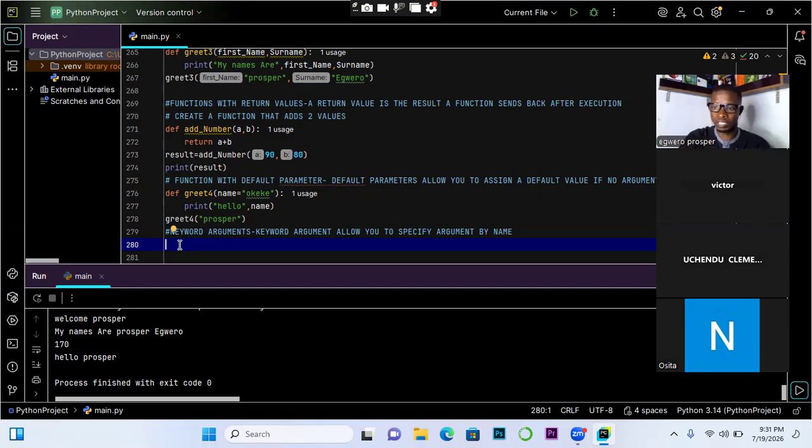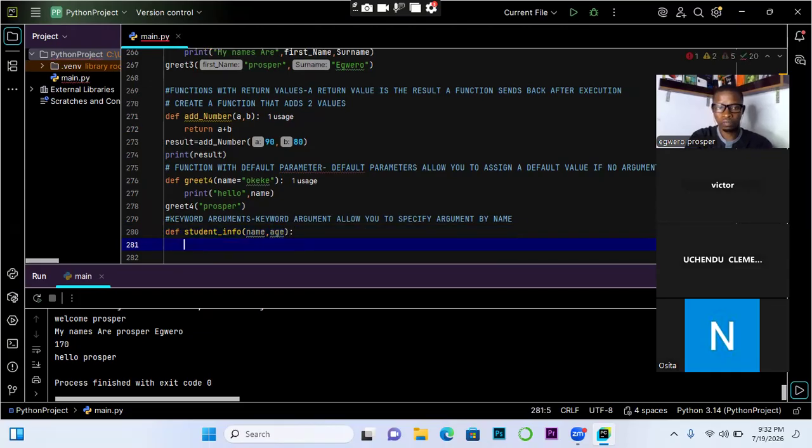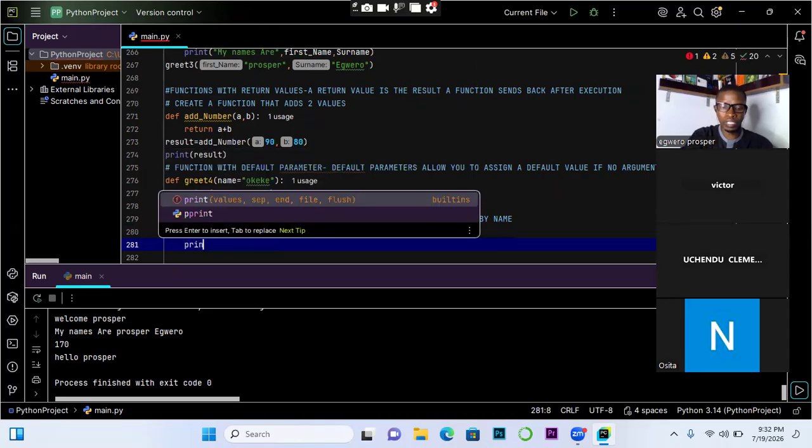Now, what we are saying is, let's say I have a function definition called student information. Inside student information, I would like to collect the student name and the student age as the two parameters. And I will print them.